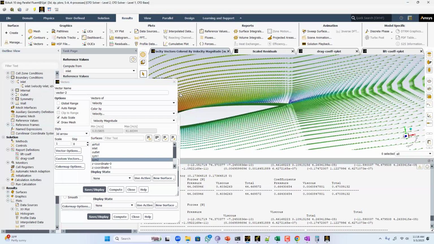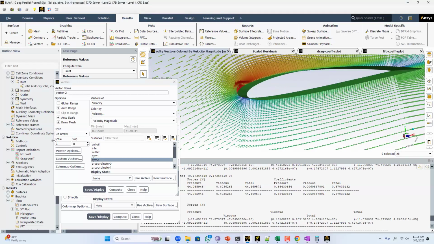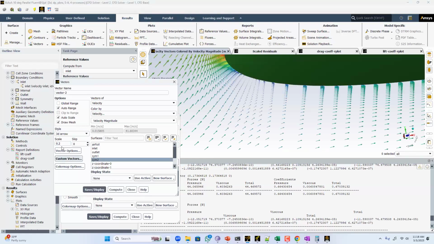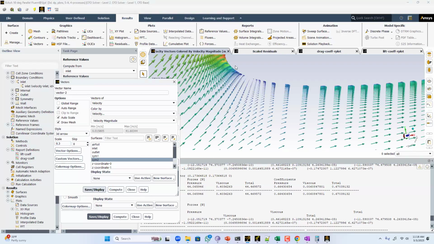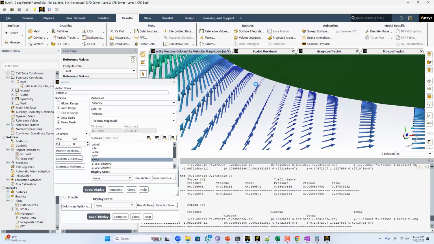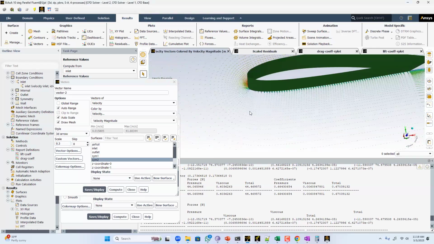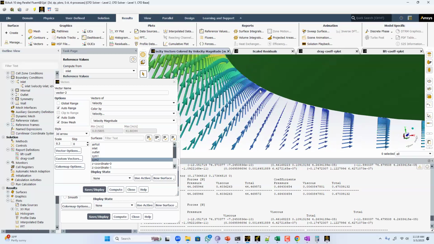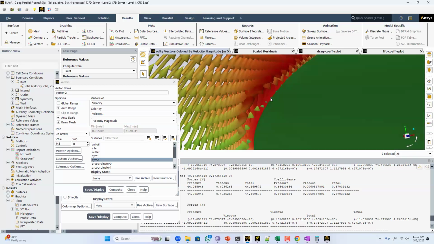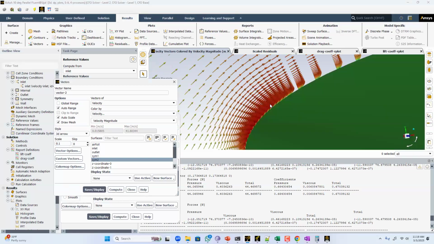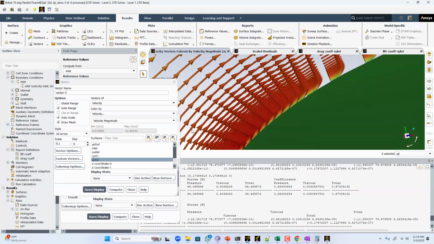You can see that the flow is striking here. You can reduce the scale to 0.2 or 0.3. You can see the flow is striking here on this, because of the angle of attack. At 0 angle of attack the flow strikes here, and with 10 degrees angle of attack, the flow strikes there. And on the upper side, we have the acceleration. Let's make it 0.1. You can see we have the acceleration on the upper side.